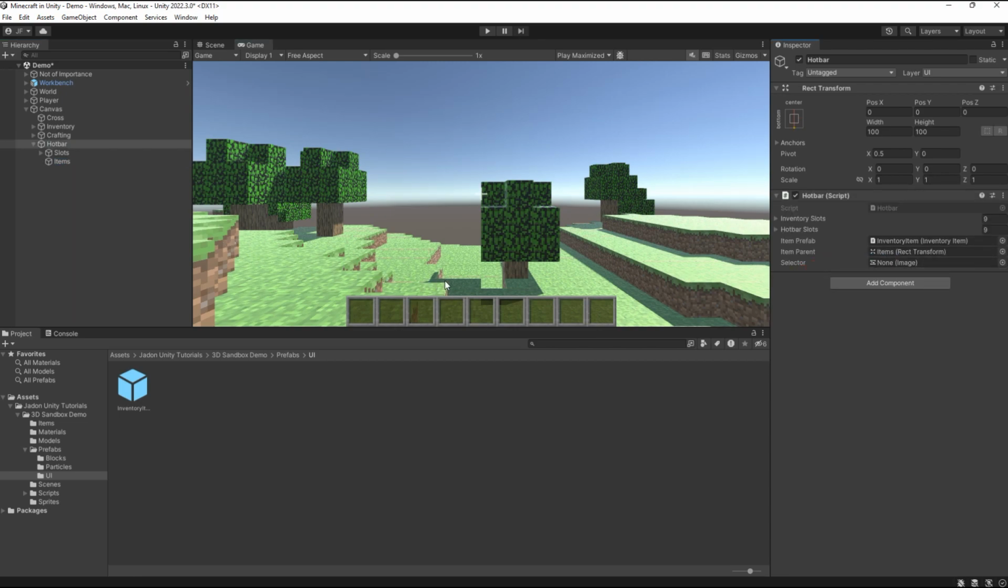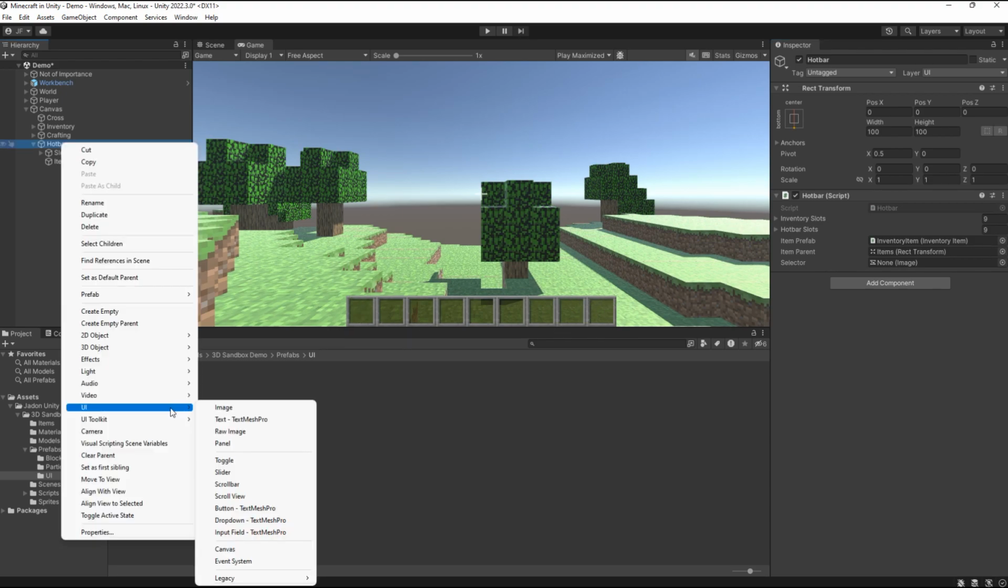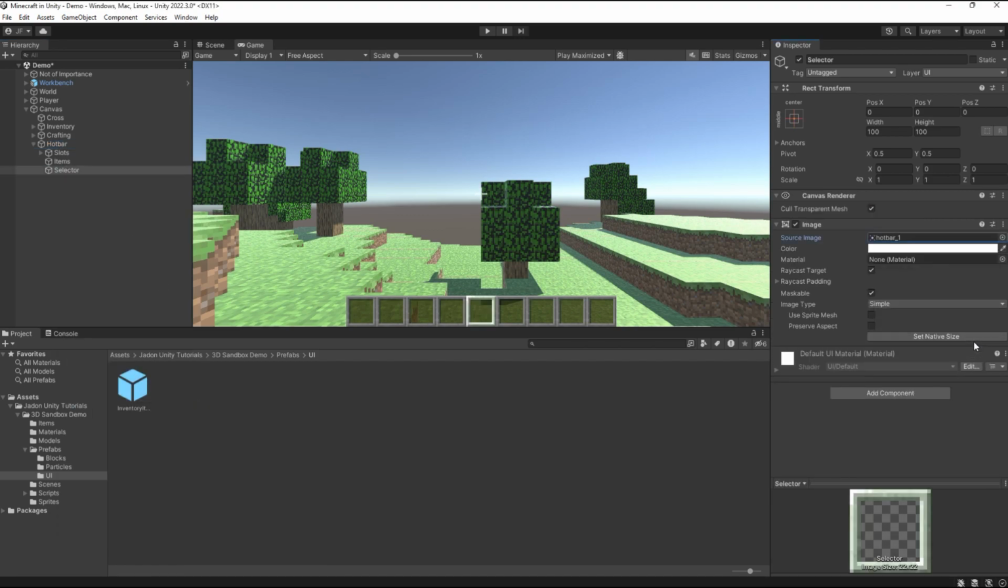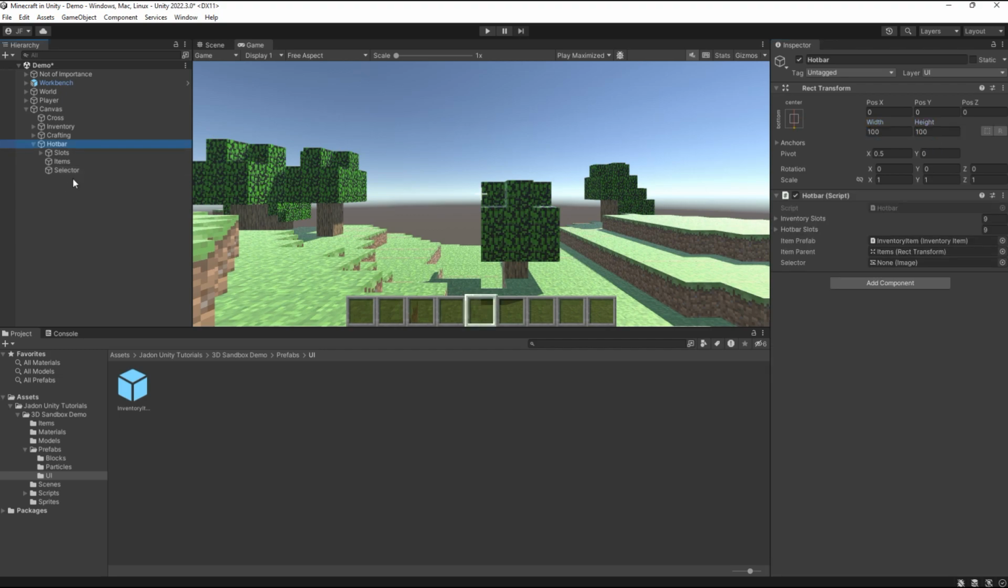But somehow I'm still missing something, and that is our selector. So let's make our selector a new image with the correct sprite, which should be this one. And to make it a bit more authentic, I will increase the size of it a bit. Just like that. And the only thing that's left to do for our hotbar is to drag the selector right in here. And right off we go.